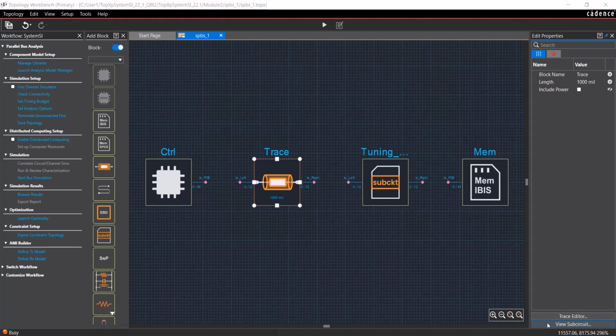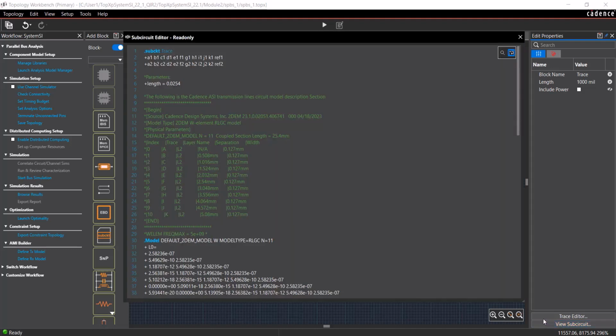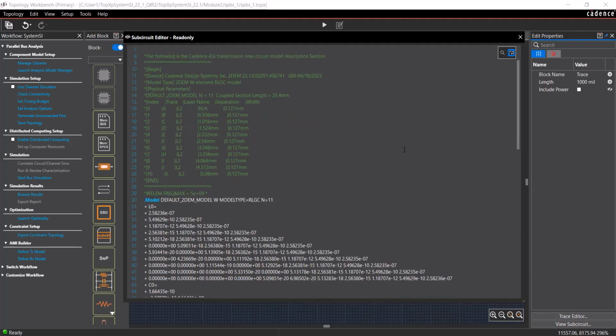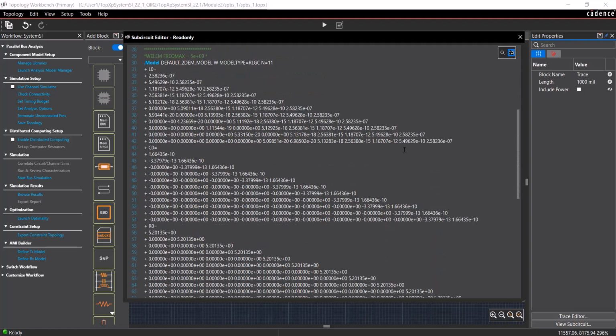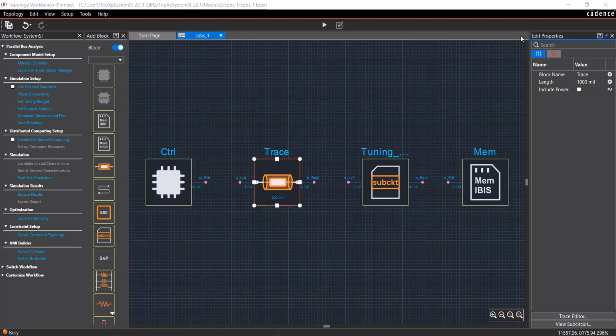The W Element Model will return an RLGC model with 6 terms: L0, C0, R0, G0, RS, and GD. There will be a top diagonal on each term that has identical values. This self-term on the matrix is the characteristic circuit element value. The other terms are all coupling terms between the 11 traces that were designed in the trace editor form.